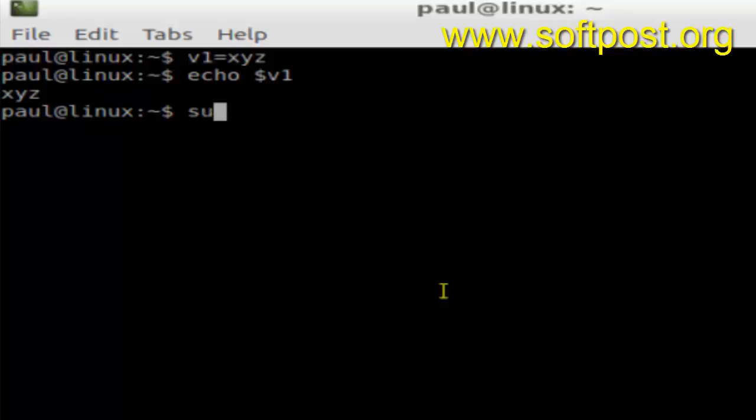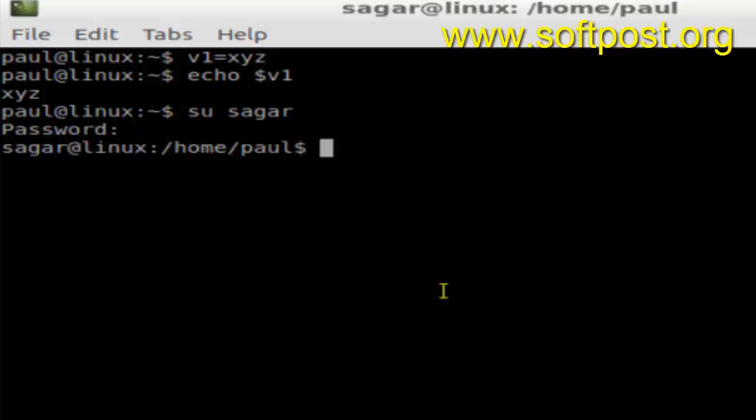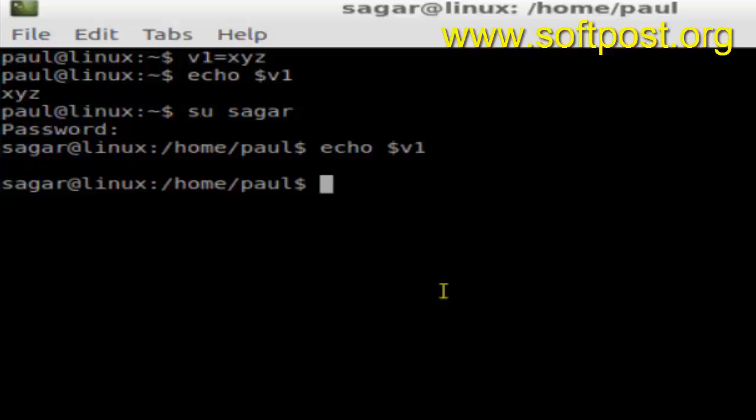So if I create a child process, say using the switch user command, and try to access that variable over there using this echo $v1, as you can see, that variable is not available to the child process. So how do you make that variable available to the child process?